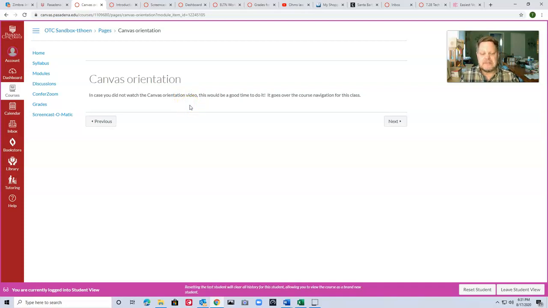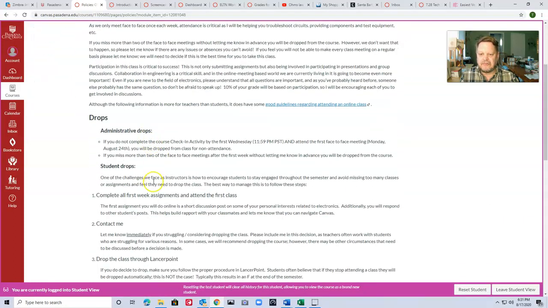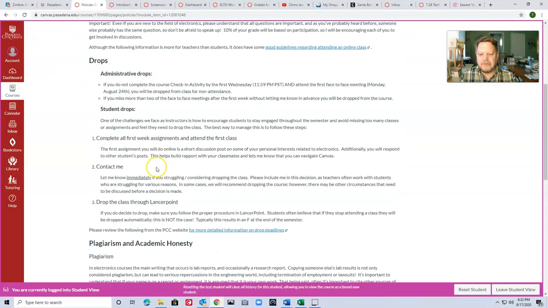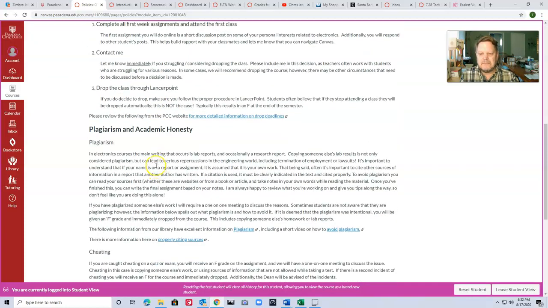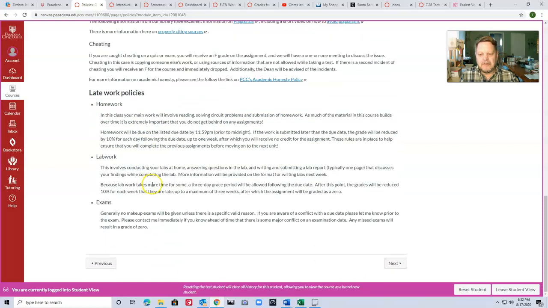So if you want to review, this is a good point to navigate to. Next point in modules is going to be policies. This is important for you to read through to understand the policies for the class as far as drops, what is important to do the first week, topics like plagiarism, cheating, late work policies, etc. So make sure you navigate through all of that.